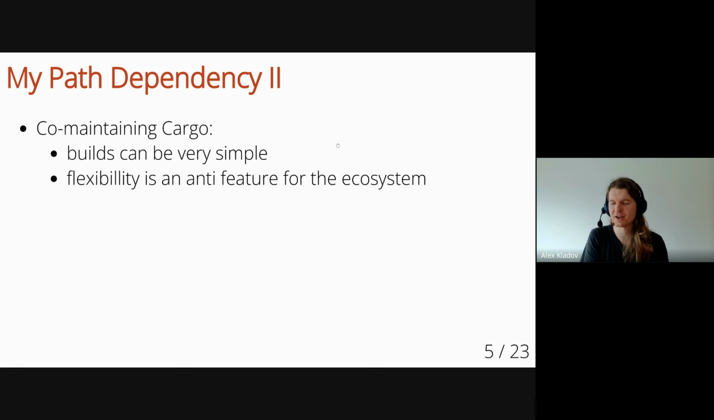Then I was helping with maintaining Cargo, the build system for Rust. And Cargo is well-loved in the community. The reason for that is that Cargo, in opposition to Gradle, is stupidly simple. That's a double-edged sword, because simplicity means that you can't actually do a lot of different things with Cargo. The build is fixed. You either do it the Cargo way or you don't do it at all.